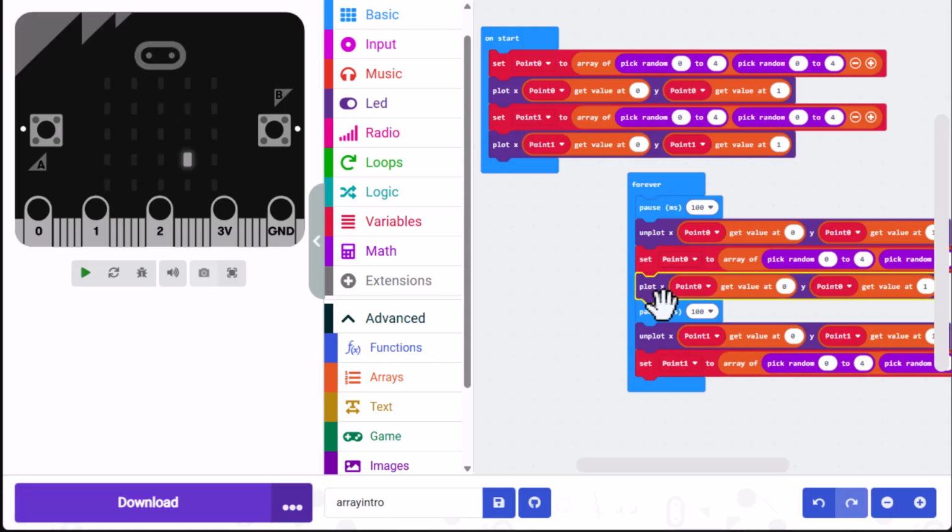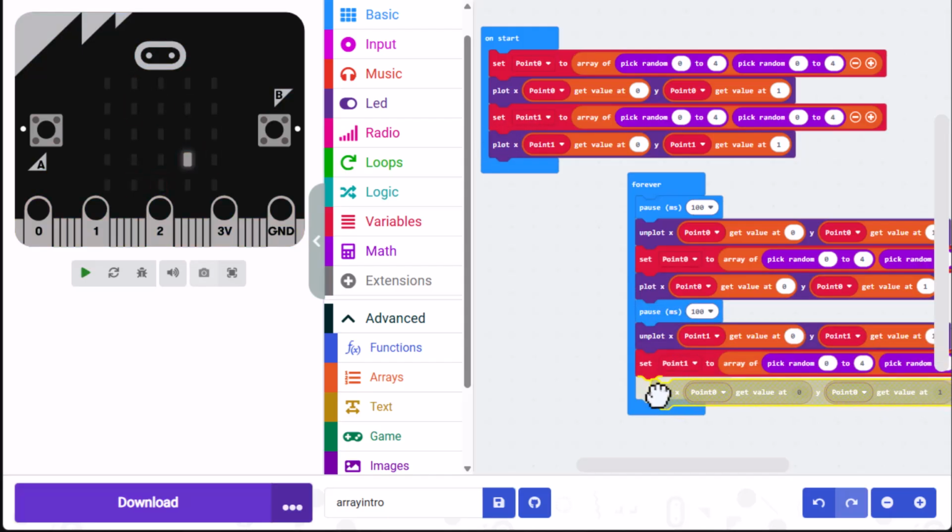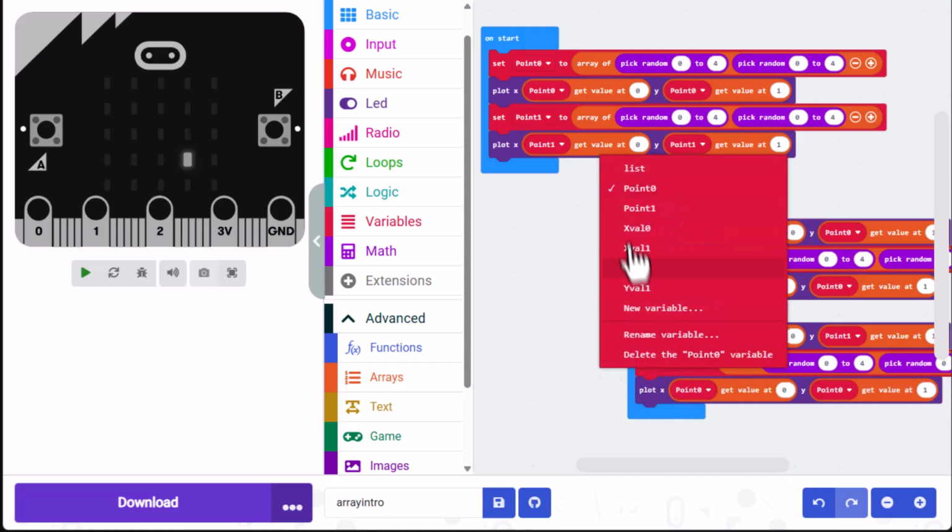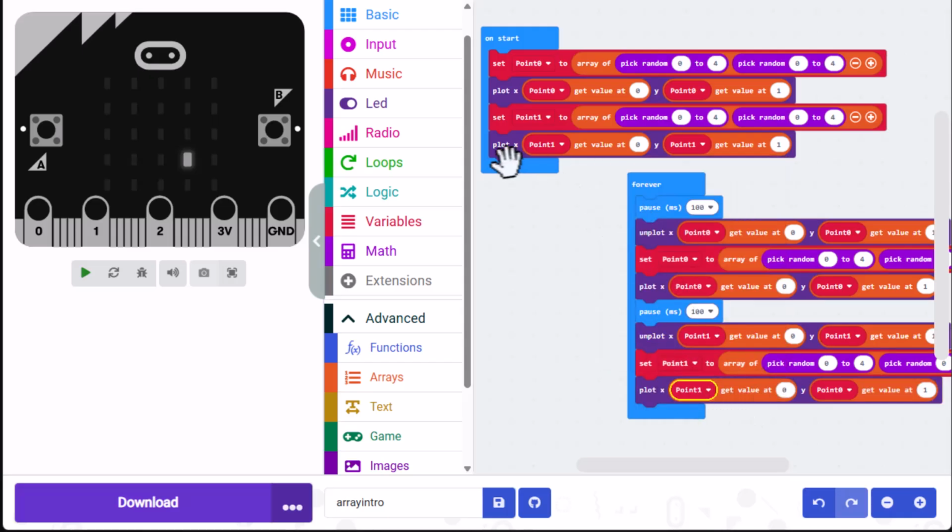And then finally, we want to duplicate the plot block and make that reference 0.1. I could have also pulled that out from here, but I just didn't. So this works just as well. And so we've recreated the starry sky with arrays instead of individual variables.